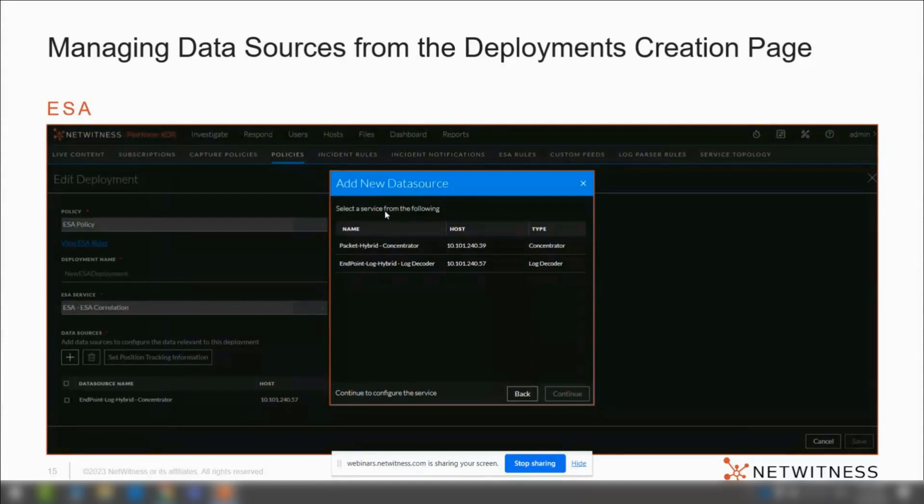So for example, as you can see here, these data sources are not available. I want to add them instead of the previous dialog box. The packet hybrid, for example, the log endpoint lookup, they weren't visible. So you just click on add and they'll be available to you.